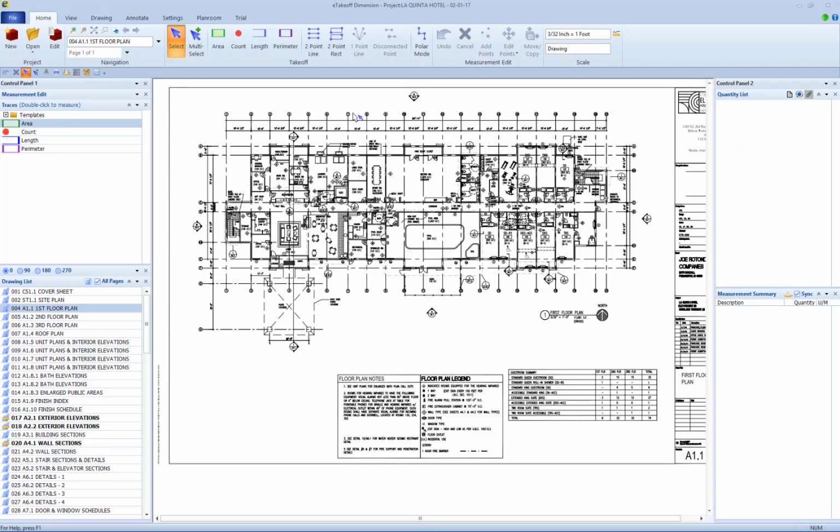The Home tab is designed to give you access to the most used tools for projects, navigation, and takeoff. Here in the Project group, you can create a new project, open a current project, or edit the current project's properties. The Navigation group gives you access to zooming tools, plus drawing and page selections.